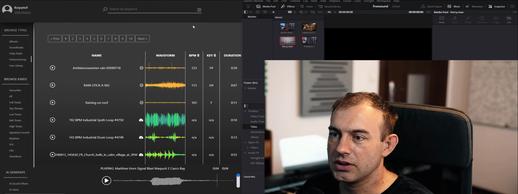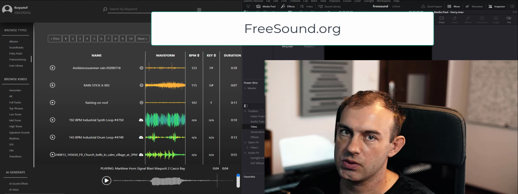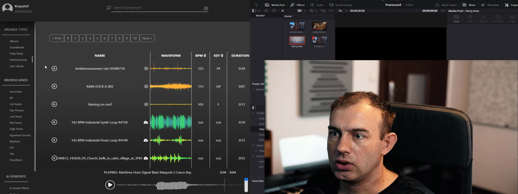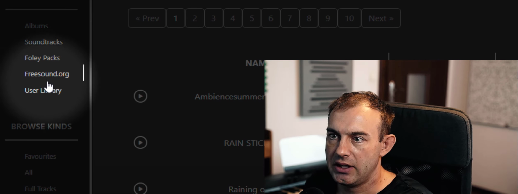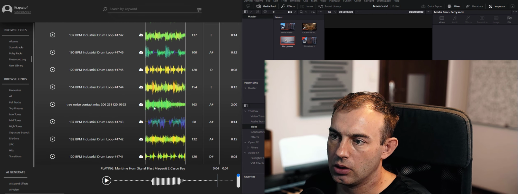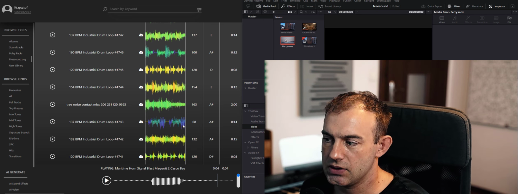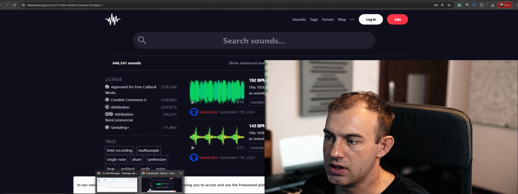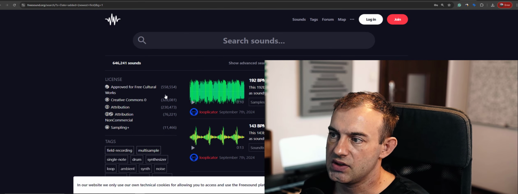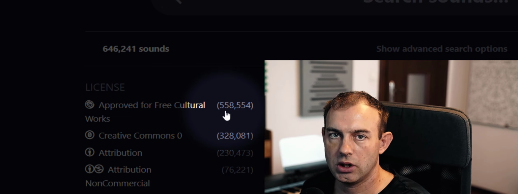Hi, today we're looking at using the freesound.org sounds within the Duende Sounds desktop app. When you click over here on the left-hand side, freesound.org, you'll be able to preview and download sounds from freesound.org. When I'm recording this video, if you go to the freesound.org website, you'll see this number. It's over 500,000 sounds that you can download and use.